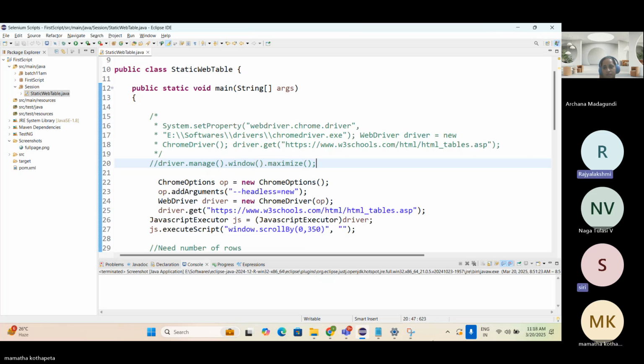How many for loops do we need to get the data from a table? Two for loops. Why do we need two? Because there are rows and columns. To run the for loop, what do we need first? The rows value. We need to know how many rows are there in the table, and how many columns are there in the table.